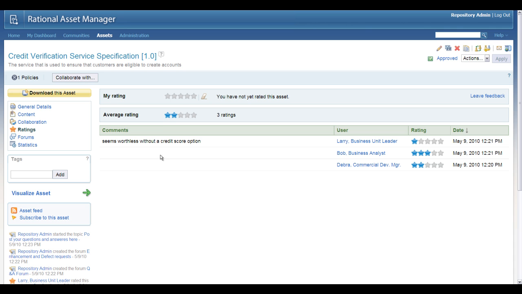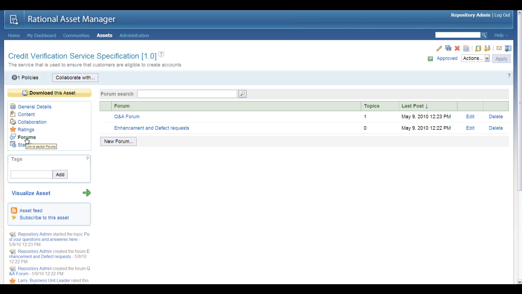This can be very valuable in understanding what they like and what they don't like about the SOA service that's being provided. You can also connect and attach forums to one or more of these assets that you have in RAM so that you can set up things like question and answer forums, feedback, and discussion around enhancement and defect requests. So these can be set up for each of your applications here.